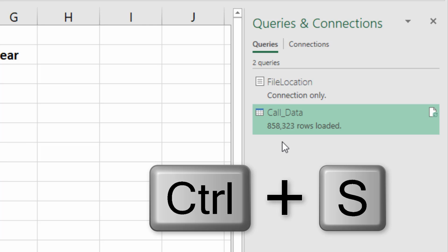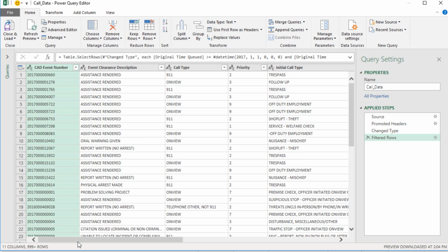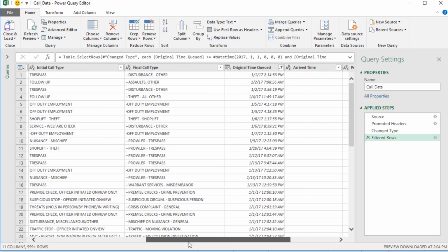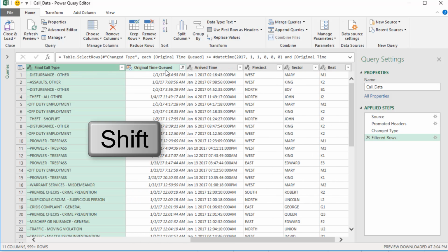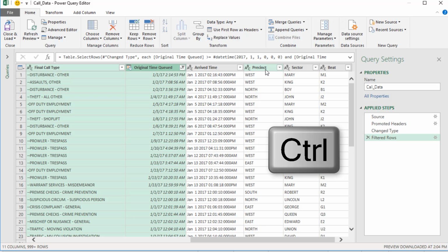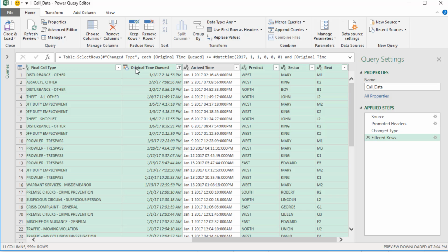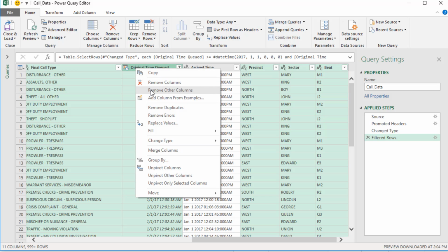Control S. Wow, look at that, 43,000 megabytes. Down over 150 megabytes just by filtering for the rows we need. The next step is let's remove all columns we don't need. Final call type. Hold Shift, click on Original Time Queued. Hold Control, Precinct, Sector, Beat. Any one of these, right-click, remove other columns.